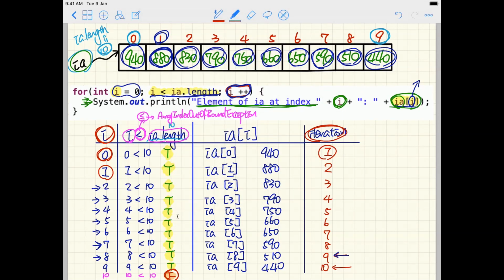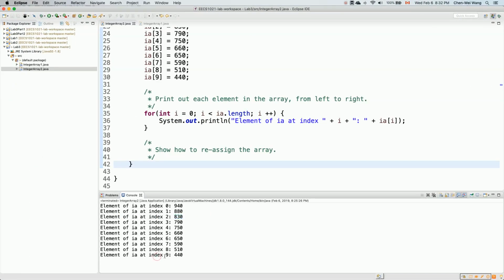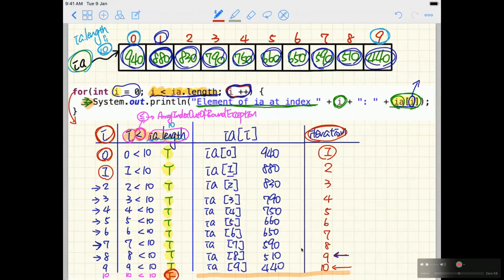As soon as the state condition of the loop becomes false, we have to exit from the loop. That is why there is nothing to be done for calculating this line, because as soon as it becomes false, we simply go outside the loop and exit from the loop. That is why the last line we got printed out was simply for index 9 and then 440. That's exactly this last row that you see over here. So this is really the last iteration.